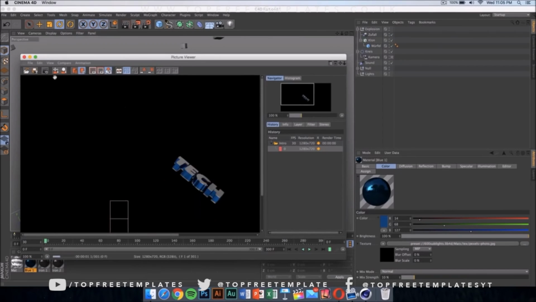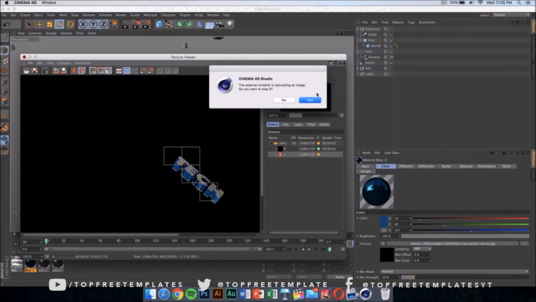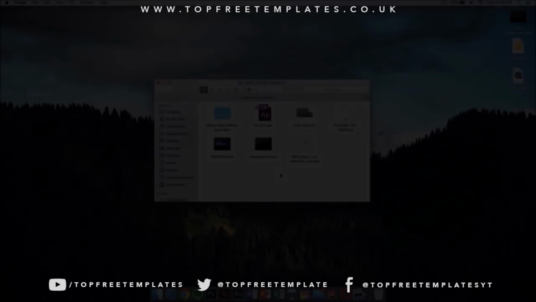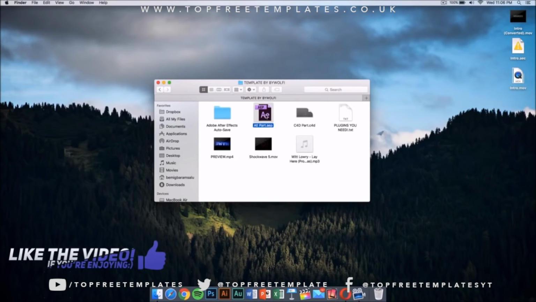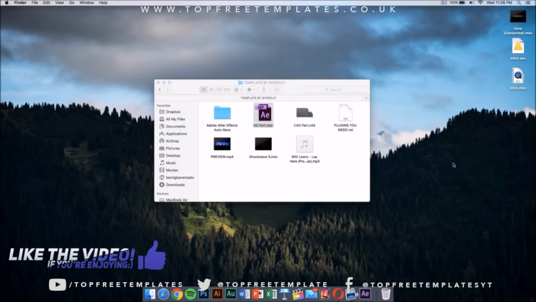I have already done this, so I'm not going to do it, and I'm going to be back in After Effects. So guys, once you have finished exporting your Cinema 4D parts of the intro, now what you want to do is go into the After Effects part. This is going to be included in the folder too, so double click on the After Effects part.